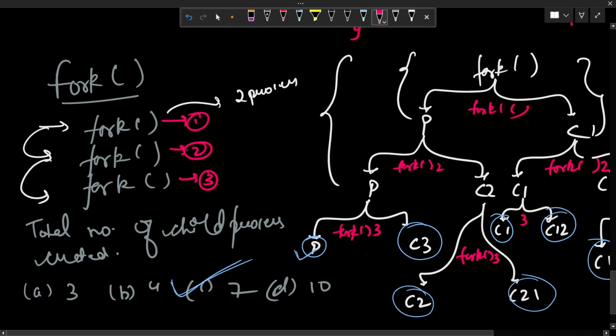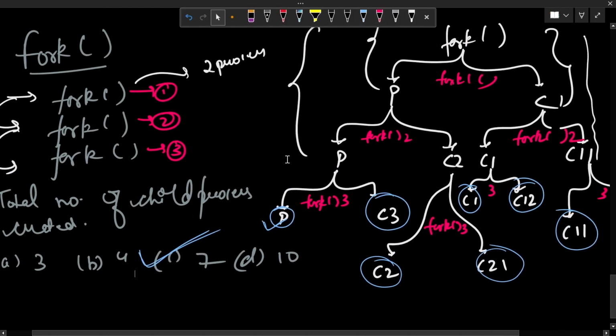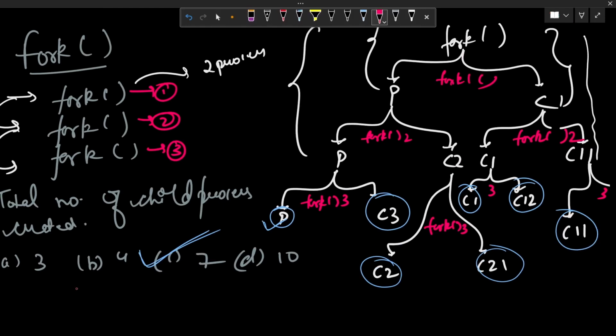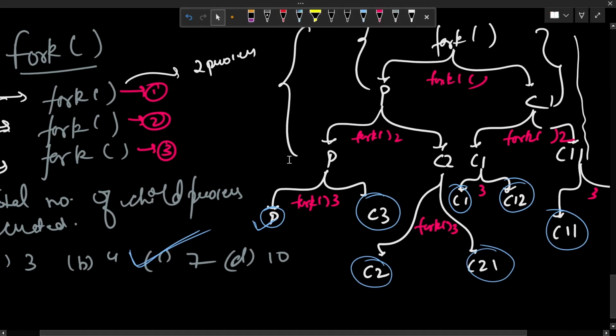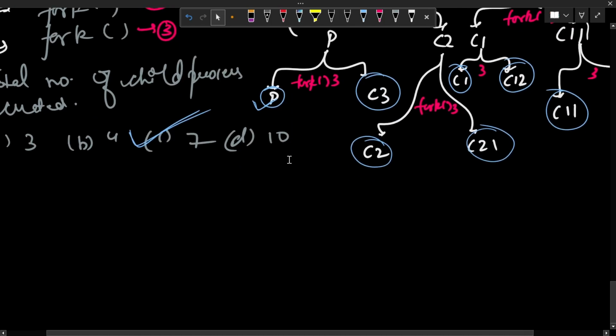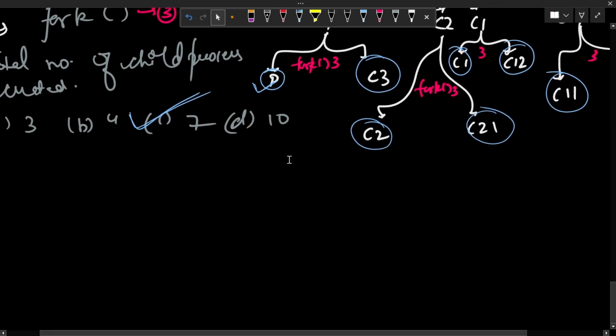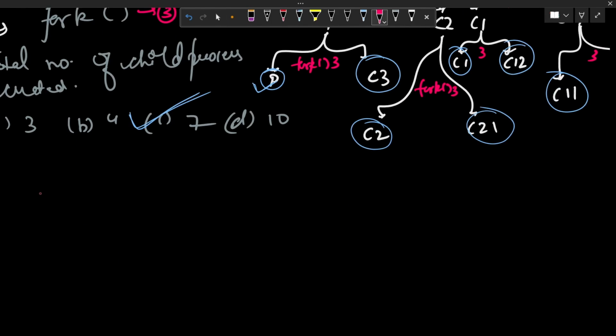What we generalize means, if a question says that 4 forks are there, you are not supposed to create this chart again and again. If you're solving a GATE exam and 5 fork processes are there, you are not going to create all the processes. So what is the general formula for that, from these 3 fork system calls? Let's do that.